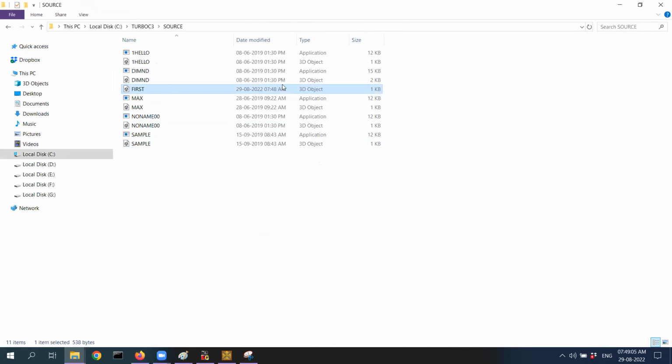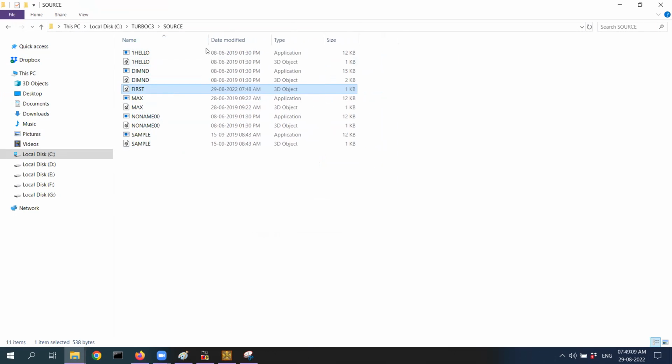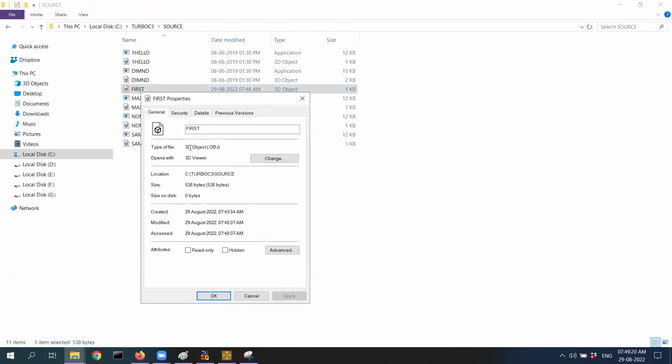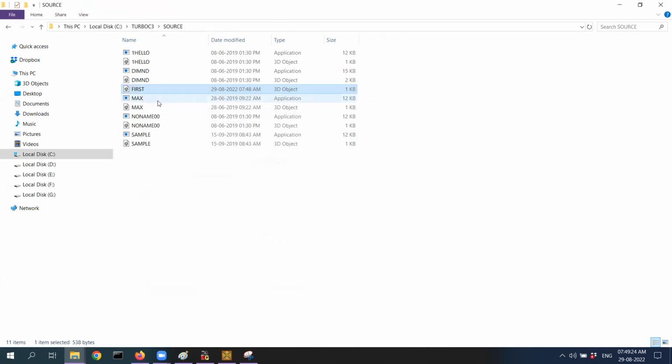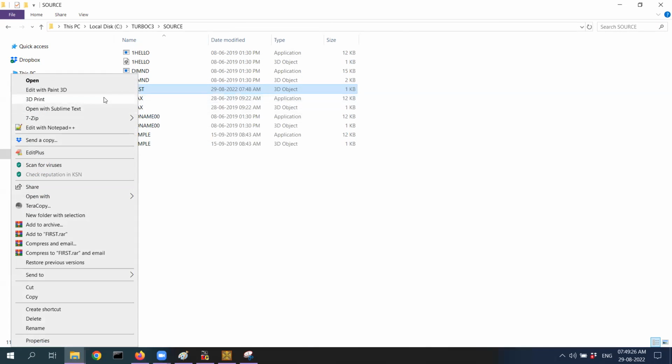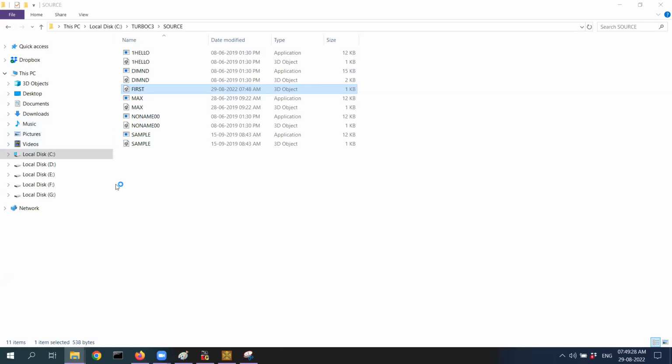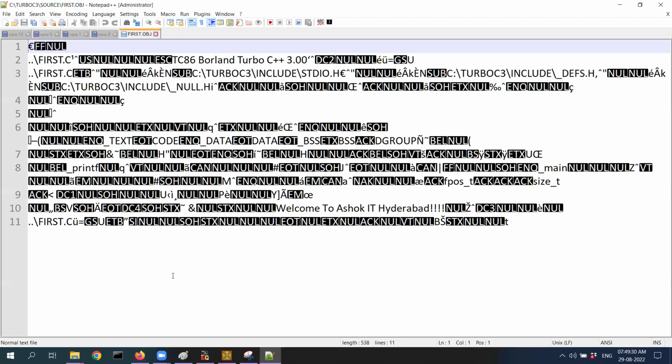See, the first dot object file is created, right? This is an object file. You cannot open it normally. If you try to open the first dot obj file, it contains machine instructions. All these are machine instructions, and you cannot understand them.